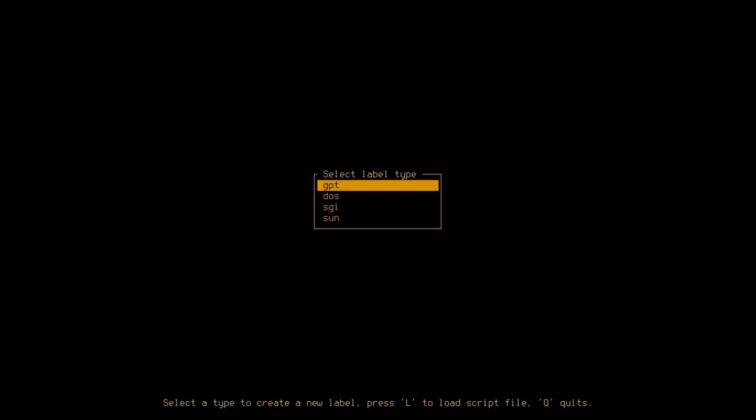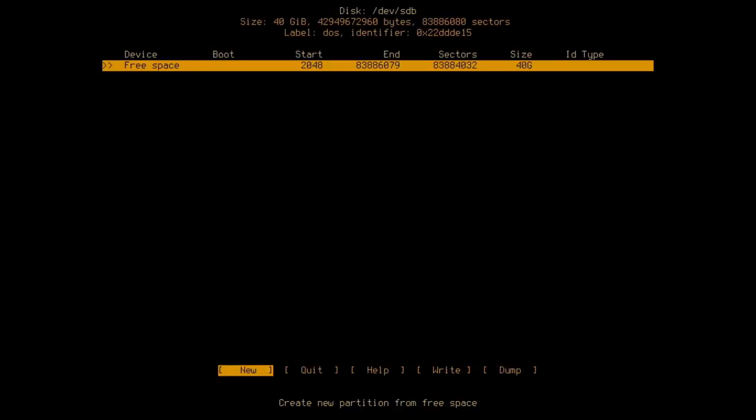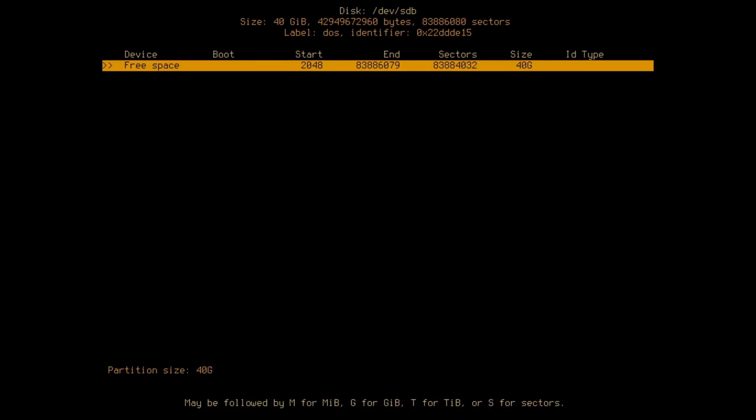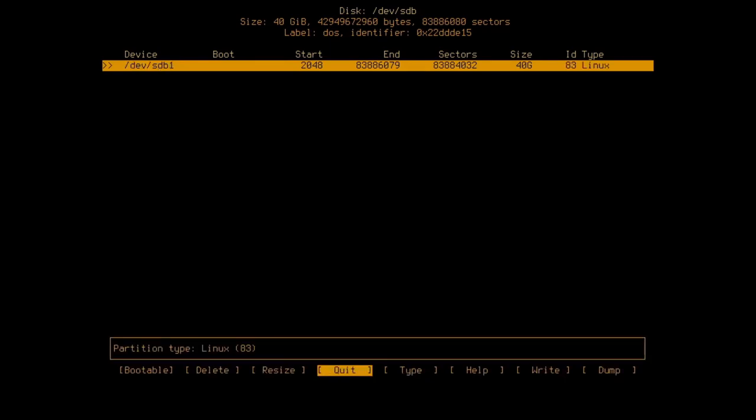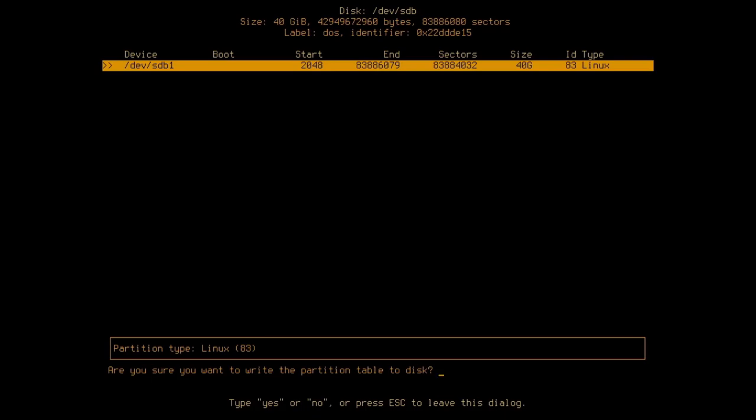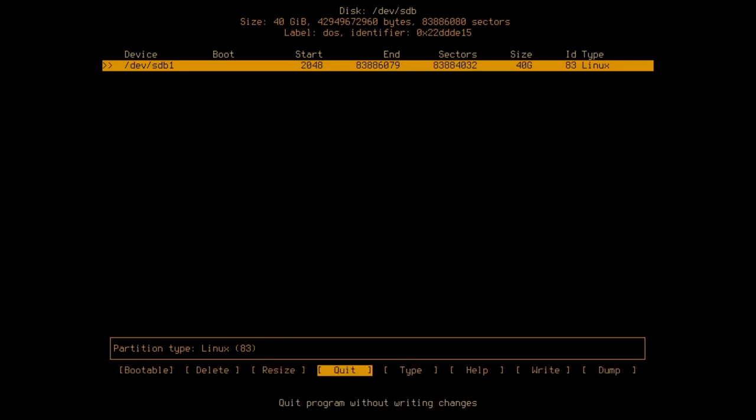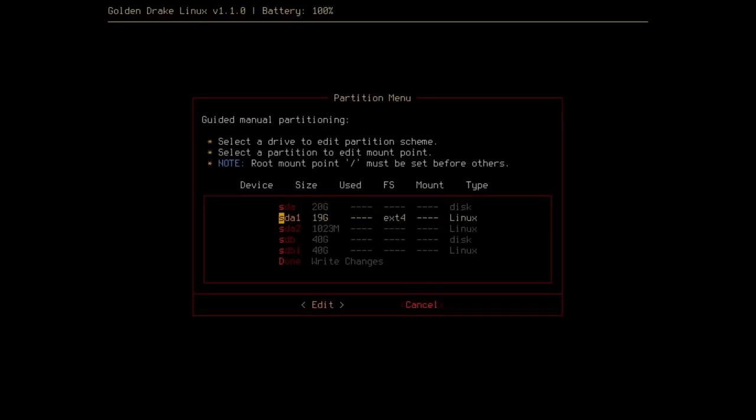Typically, most systems these days, you will actually use GPT and you'll also typically be using UEFI boot. But for us, for this virtual machine we're using, we're just using MBR and BIOS boot, just to keep things a little bit simpler. So we have 40 gigabytes available. We're just going to create one large partition, primary partition, write those changes, yes, and quit. Okay, so now we have SDA1, SDA2, and SDB1.